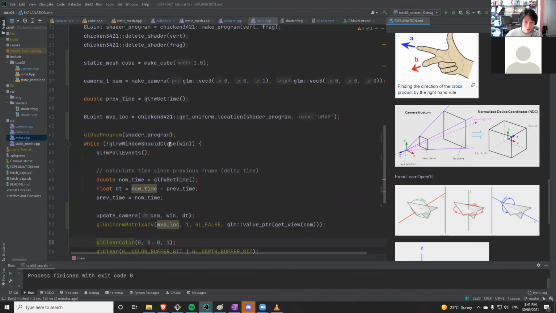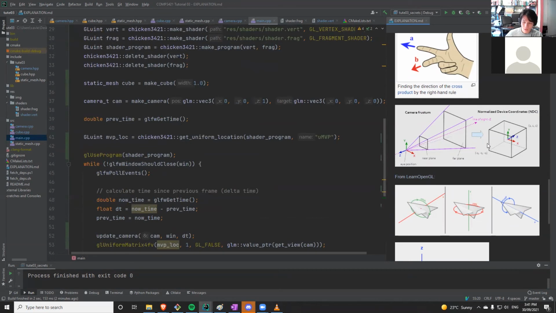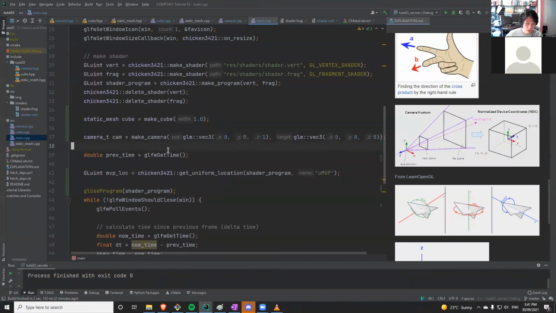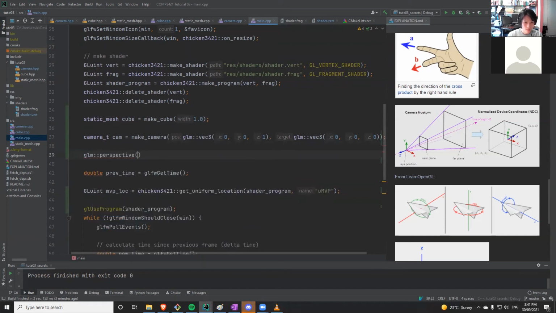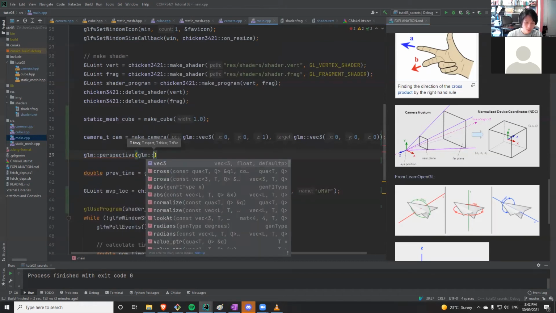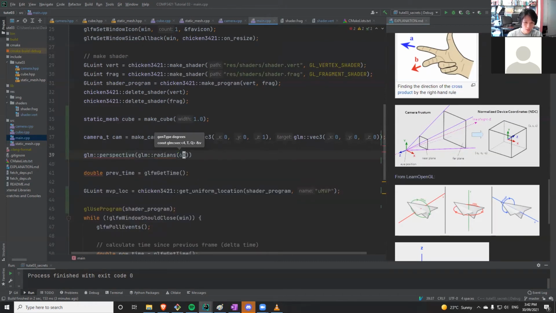So to define the projection matrix, to get everything inside the frustum to be inside NDC, we can use a GLM function called GLM perspective. We're not going through the math of this, but essentially it takes in the field of view, and that's normally 60 degrees. But it takes it in as radians, so let's do that. What else do we need?